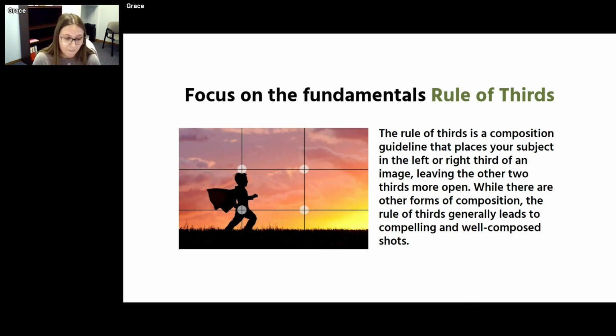An example of this would be when you're taking a landscape photo, for instance. Consider placing the horizon of your photo along the horizontal grid lines.